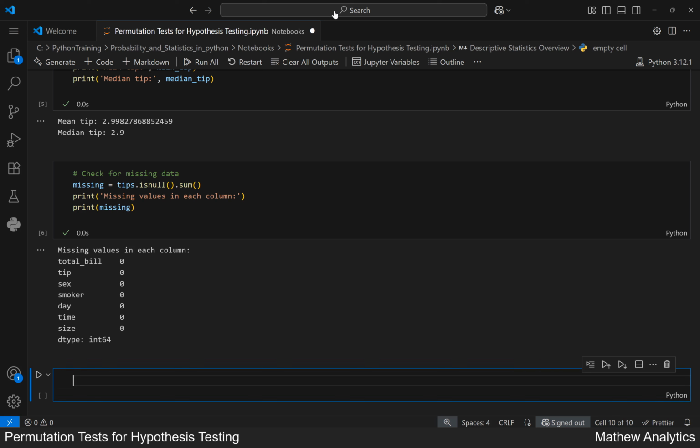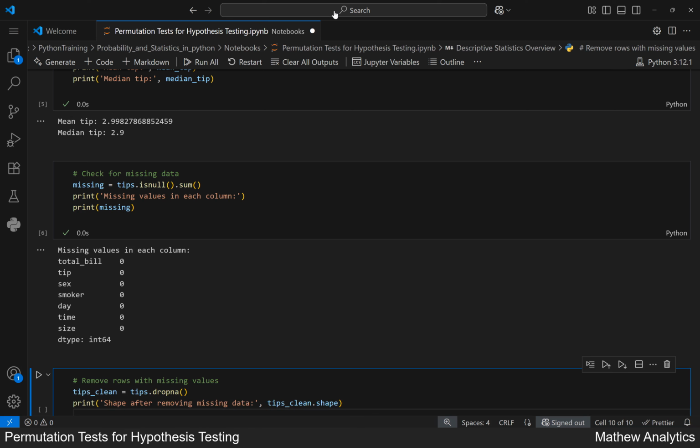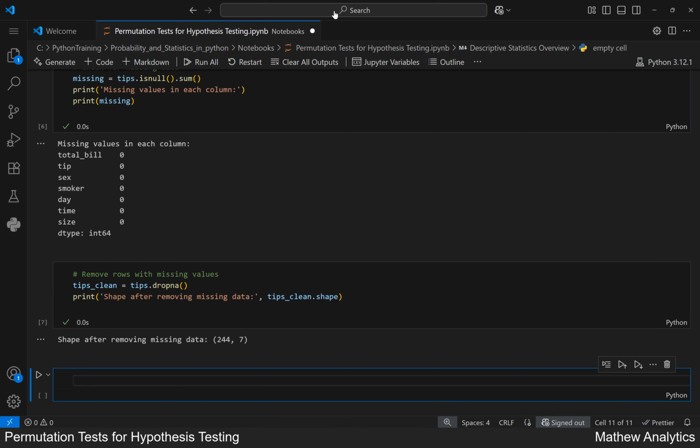If needed, we can remove rows that have missing information. This shows how to remove rows that have any missing values. We store the result in a new table. Let us print how many rows and columns are left after cleaning. Running the cell now. For real projects, think about whether to remove or fill in gaps.